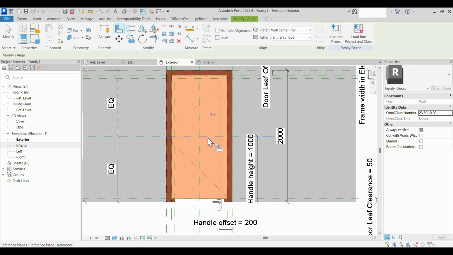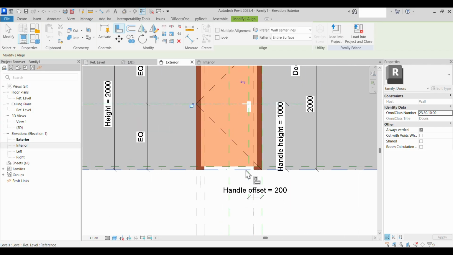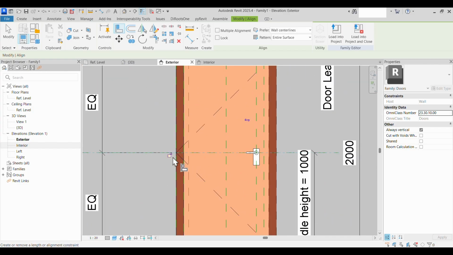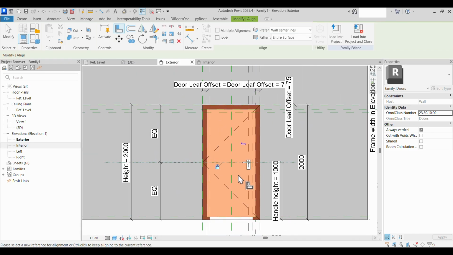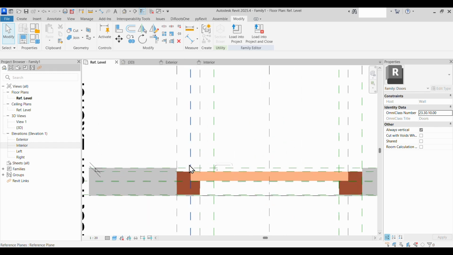I will select this reference plane and I will select the geometry of my handle. So this is my handle. I will press the tab key and you can see on the lower left corner it is written door handle. That means I am selecting the correct thing. I will select it like this and I will lock the geometry. Okay, so the handle is now applied on one side. I need to apply it on another side also.